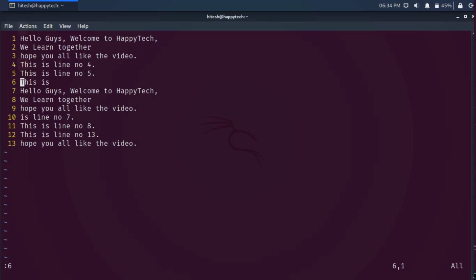If we want to jump to the beginning of the file, there is a simple command: GG. So you can see that I am on the first line. Now if we want to go to the last line of the file, we can use the Shift G command. By pressing Shift G I will come to the last line.